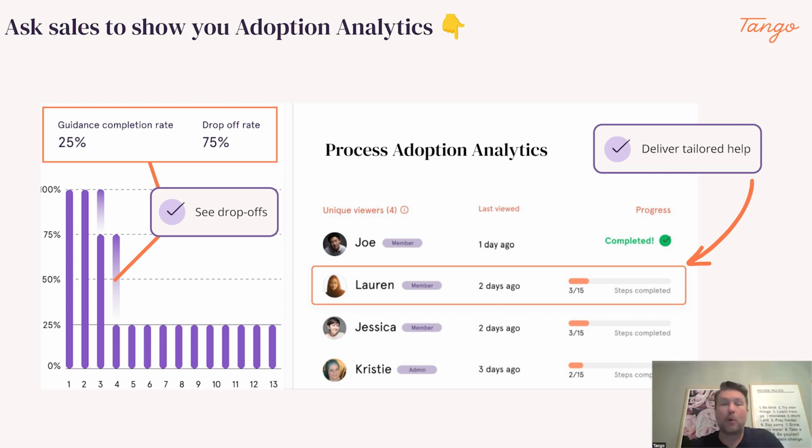In this example, Lauren is one of those people who got stuck on step 3. You can go straight to Lauren and say, hey, Lauren, what happened on step 3? And I didn't show this in the demo, but Lauren also has the ability when she's going through the process to send you a comment and say, hey, I got stuck on step 3. And so you can see what was going on in her screen. So you have all the context to troubleshoot what happened to her on step 3 a lot faster. There's way more to the analytics than just this slide. So if you book a demo with sales, have them show you the analytics.